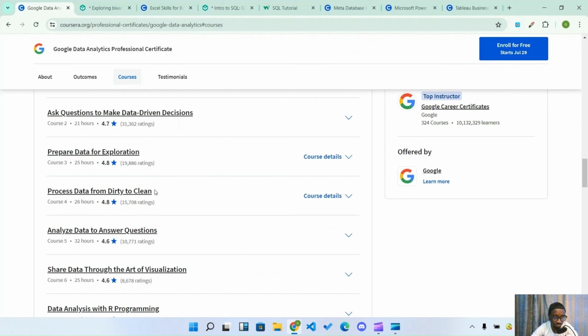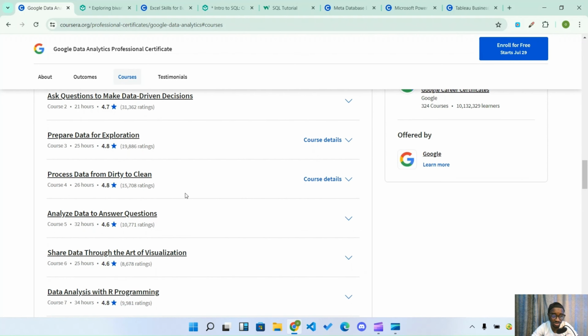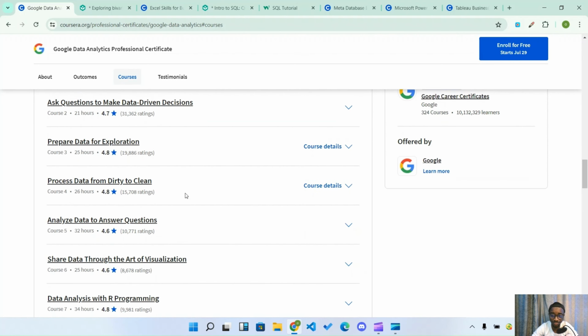Moving on. Yeah, processing the data. You've got to clean data. You must have heard that data is quite dirty. In a real world scenario, the data you get is not the type you get from Kaggle. Very clean data. It's very, very dirty. You've got to take your time to clean it before you start analyzing. So this course will take you through that process of cleaning data.